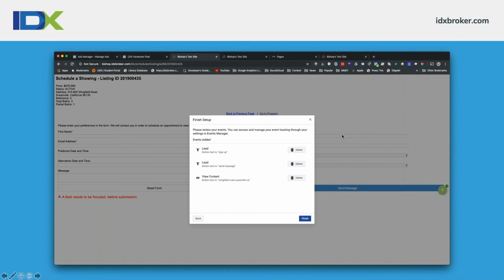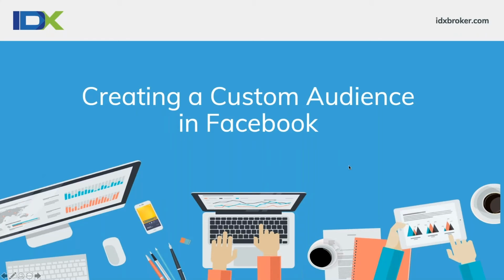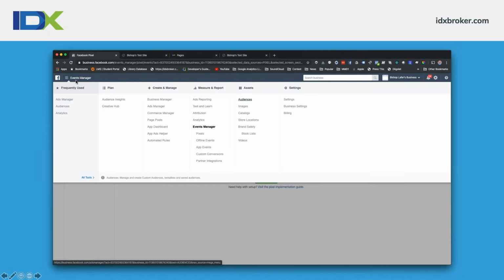And so once I have those set up, I can hit finish and come back into Facebook's ads manager. This time I want to create an audience within ads manager. So once I'm in ads manager, I'll click on the top left navigation again, and I'll come over here to assets and then click on audiences.